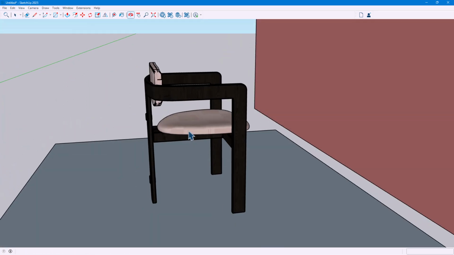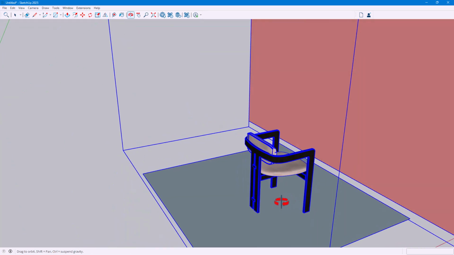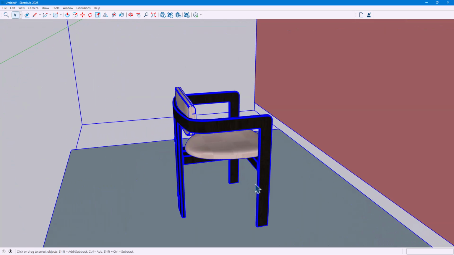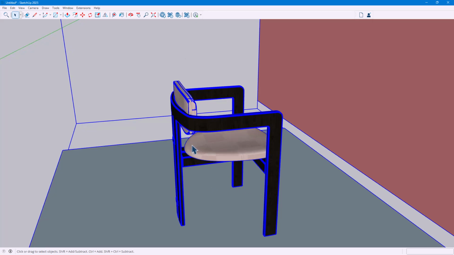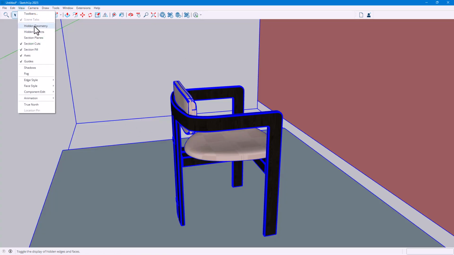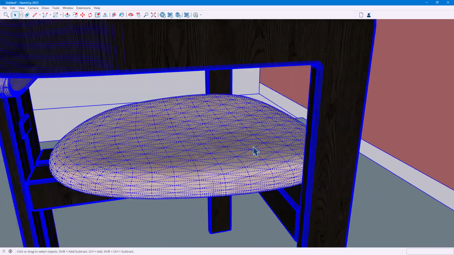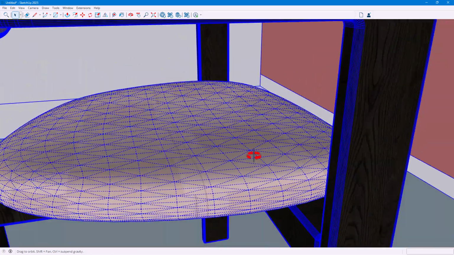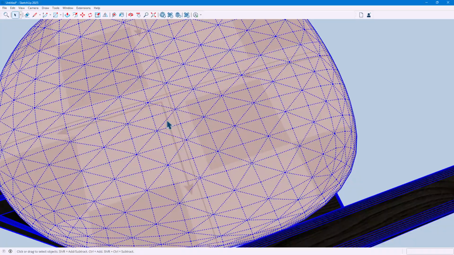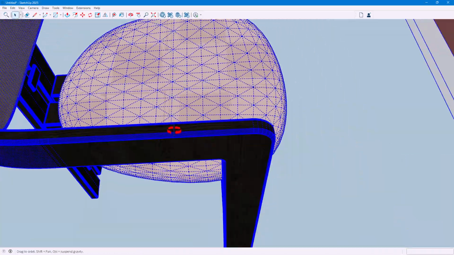You see the model, but you don't actually see how many edges there are and so forth. So if you want to see those hidden geometries of any particular model inside of SketchUp, then you can go over here onto the View menu and enable Hidden Geometry. Now you can actually see how the model is divided. You can see the number of faces over here, just like this.